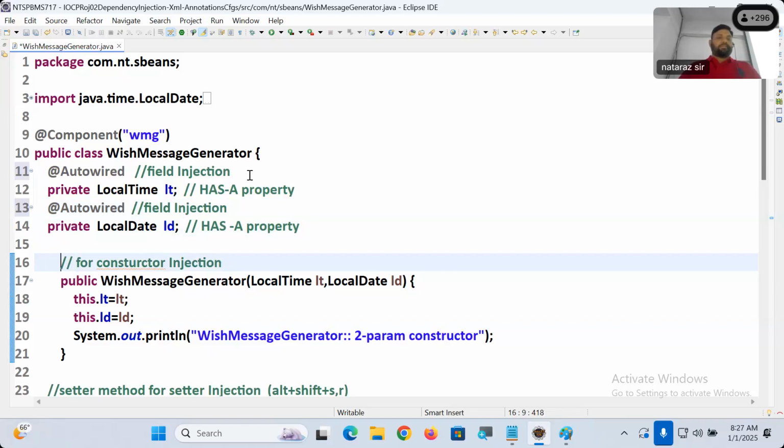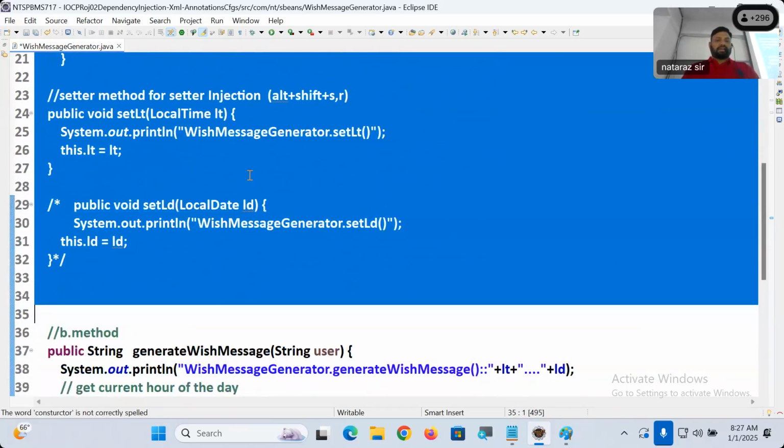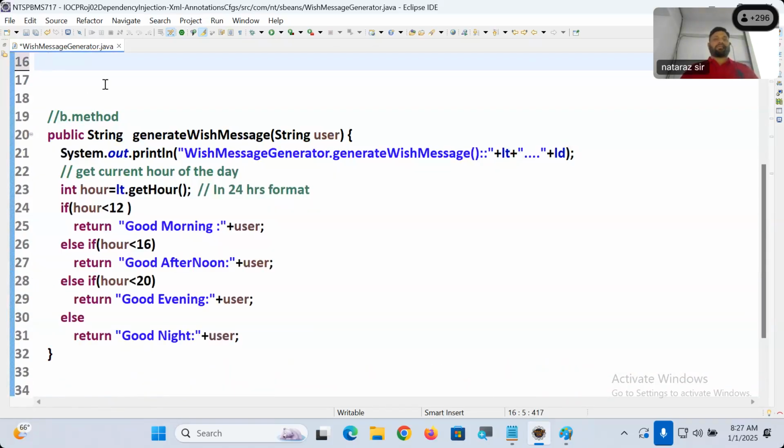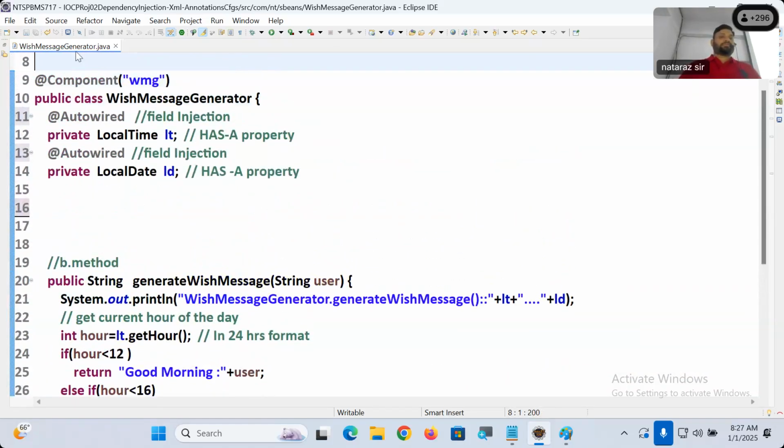That's great, boss. Here is what is there: setter, getter, all this stuff is there. Close the story. Simply close the story. Field injection has a property, field injection.